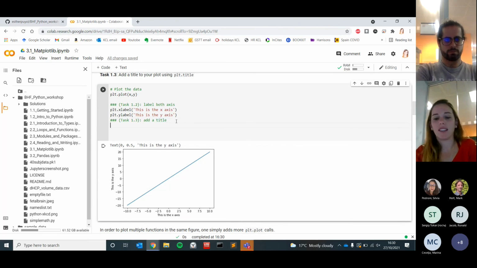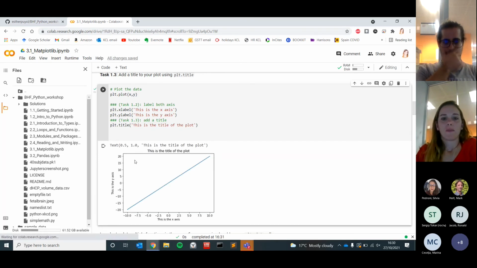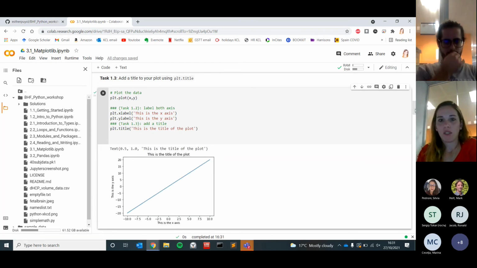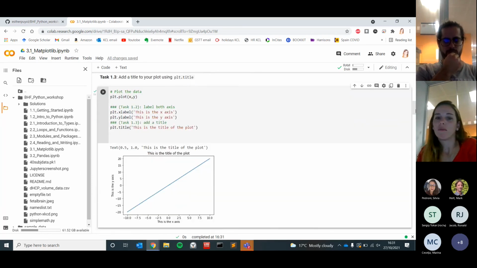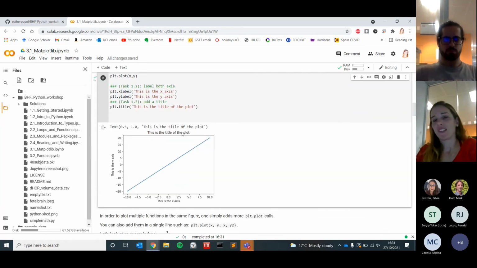Similarly, we can also add the title. For that, there's the keyword title, and then we just say title of the plot. Now we have the same plot as before, just a little bit better expressed in the sense that we now have a title. We can also give some information about the axis. So if you want to plot something, it will be easier for you to know what the plot is about.